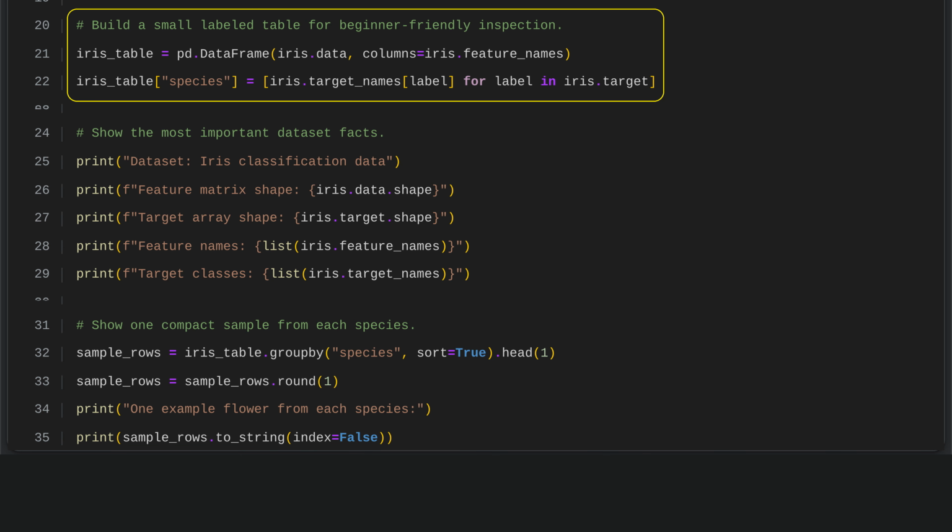The Iris data is first organized into a pandas data frame using the feature names as column headers, so the dataset is easier to view and work with. A species column is then added by converting each numeric target label into its matching species name. This makes the dataset more readable and easier to interpret.